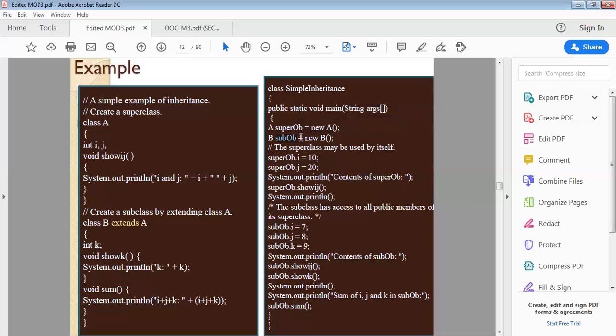So how many instance variables will subOb contain? It contains i, j, and k. And subOb will have two member functions, showk and sum. Now you come to superOb: put the values for i and j and call the function showij. That means superOb is an object which acts on instance variables as well as member functions.